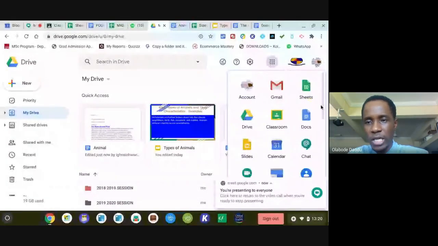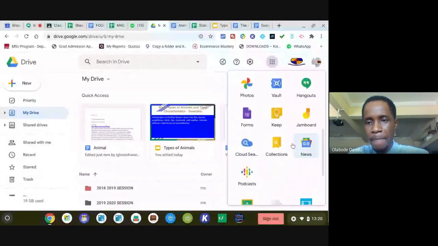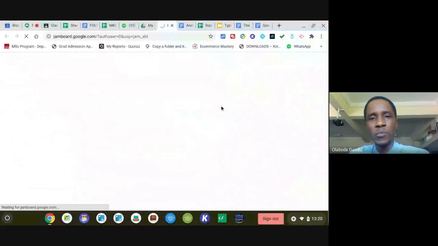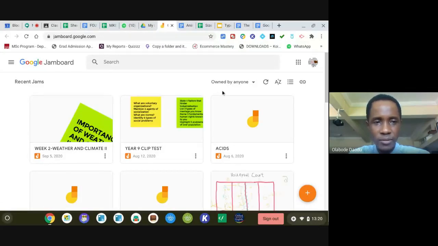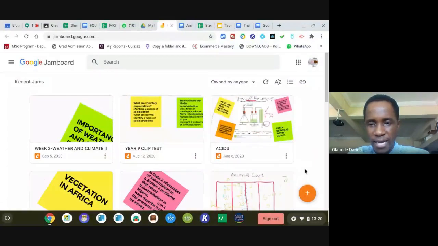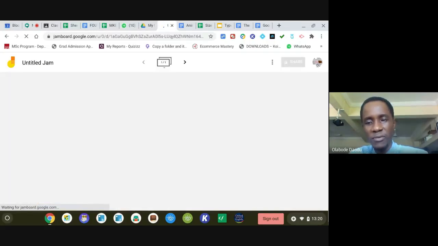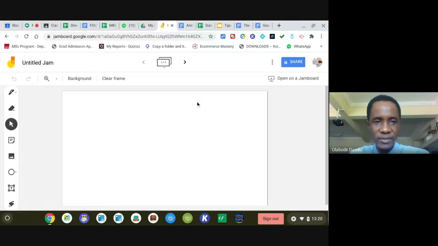Okay, I go to the Jamboard. It is just like a virtual board that we can write on and the students can interact there together. I click on New, or these are what we have done so far using Jamboard. I click on the plus sign at the bottom right-hand corner to create a new jam. And it opens up like this.